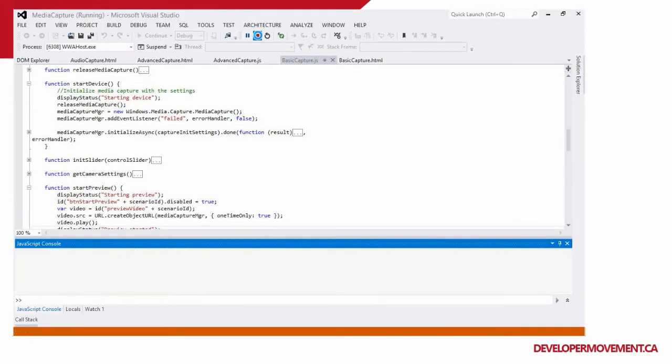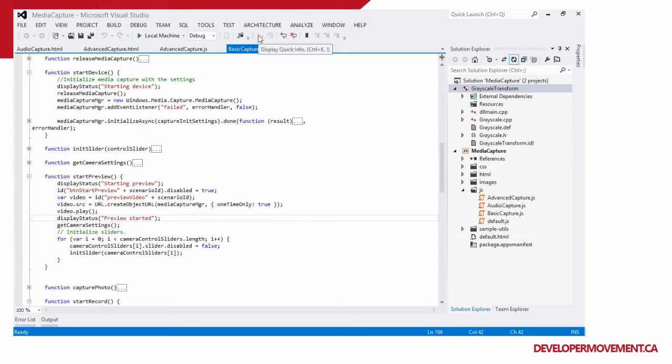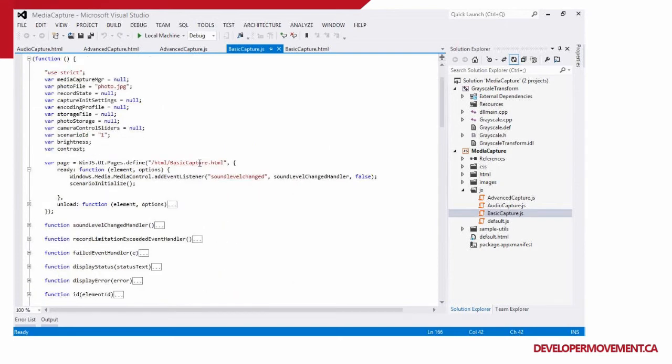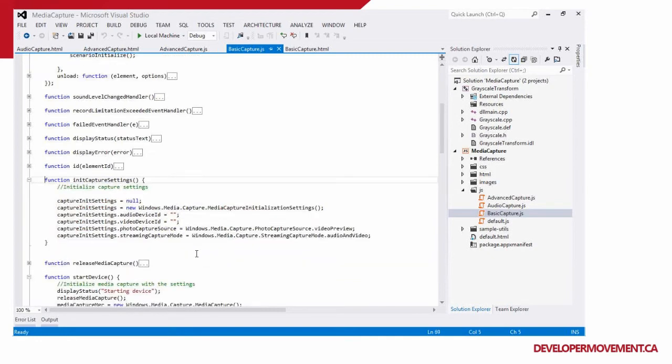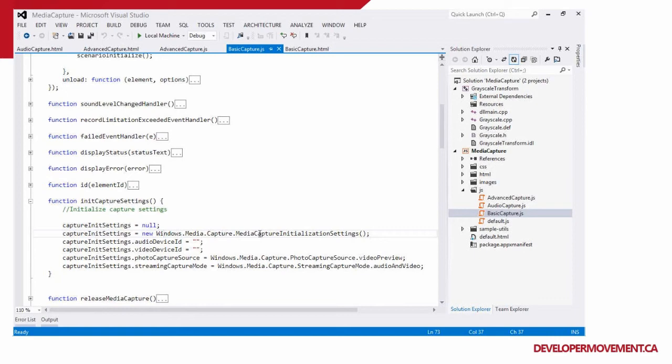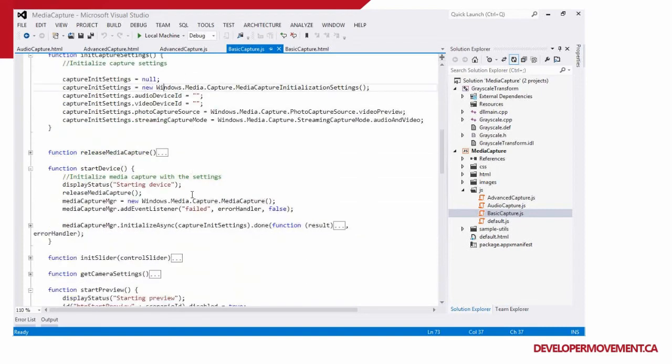Now, I'm just going to quickly go over the basic capture. Basic capture, essentially, it's going to go in scenario.initialize. It's going to initialize all the buttons that we need, and then the core of the code is in initCaptureSettings. In initCaptureSettings, we're going to initialize a Windows.Media.Capture.MediaCaptureInitializationSettings. And we're going to get that going. And then on the buttons, we're going to start device.